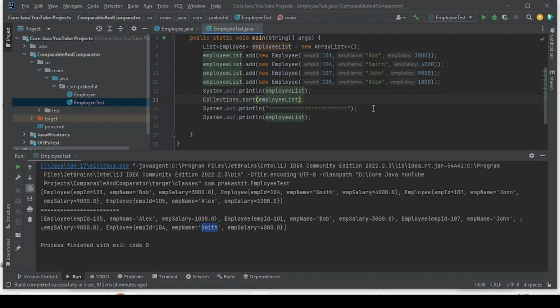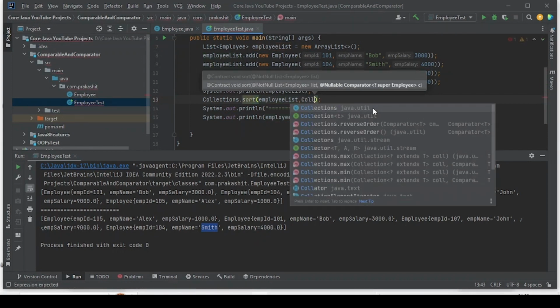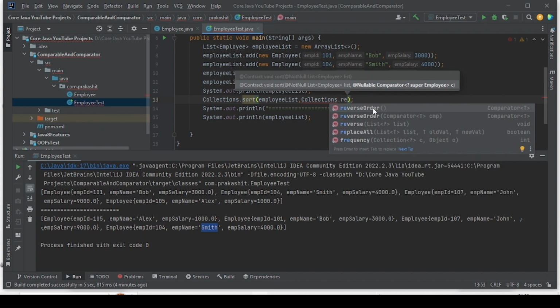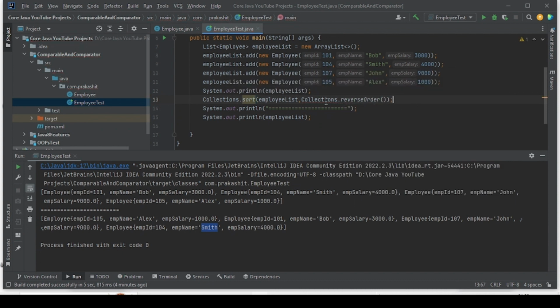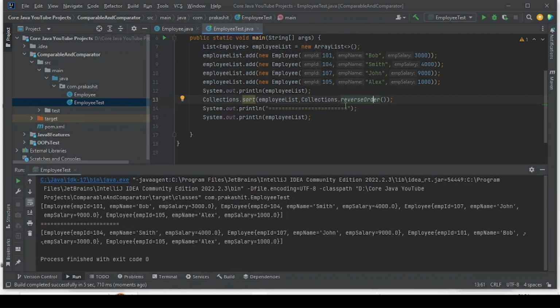To sort the objects in reverse order, we have to pass another argument, Collections.reverseOrder. Once you provide Collections.reverseOrder, it will print in the reverse order, right? Let me run that. As you can see, first Smith, then John S, then J, then B, then A. I hope this is clear.